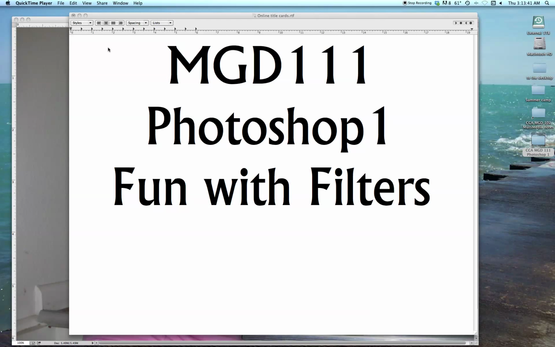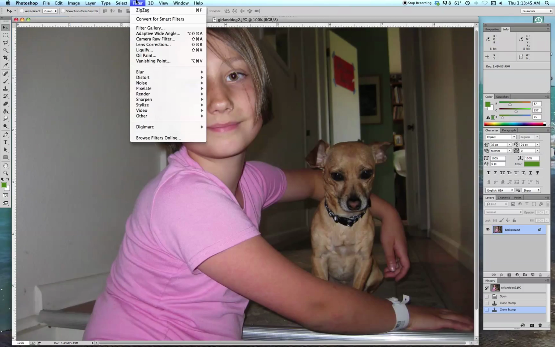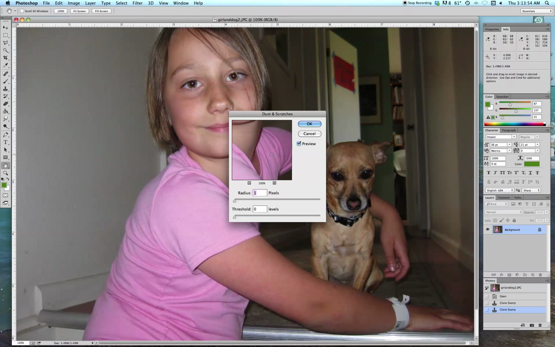All right, welcome back to MGD 111 Photoshop. We're going to play around with filters some more. Today we're going to look at the noise filters. Specifically, there's a couple in here called despeckle and dust and scratches. And those are designed to remove imperfections in your pictures.